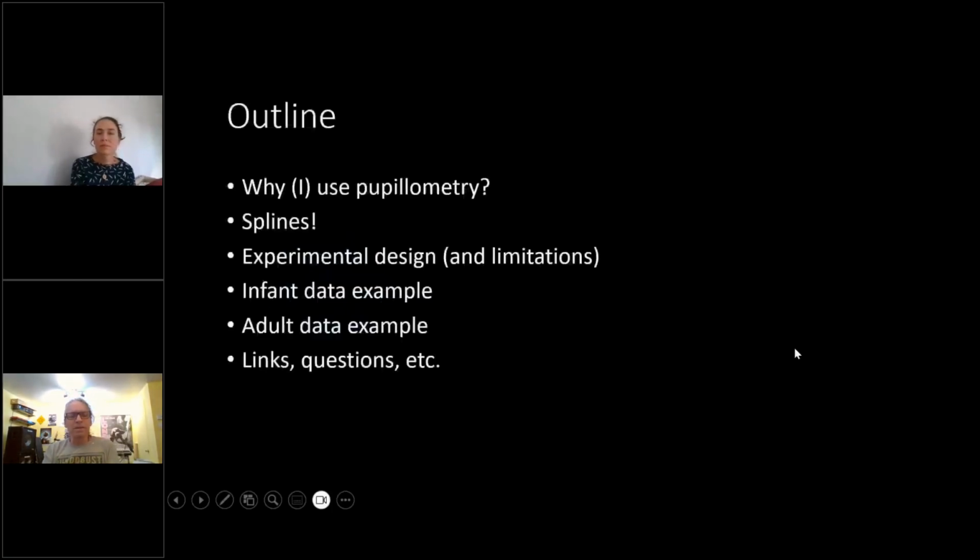So the outline of this talk: I'll give you a little background as to why I ended up using pupillometry and why it might be good for you. I'll talk about splines, which is the family of functions I use to carry out analysis. This has some bearing on the experimental design for data collection. Then I'll use an example of an infant study where we analyzed pupil data that way. This is a broad audience, I presume, so I'll have some adult data as well to showcase the same principles.